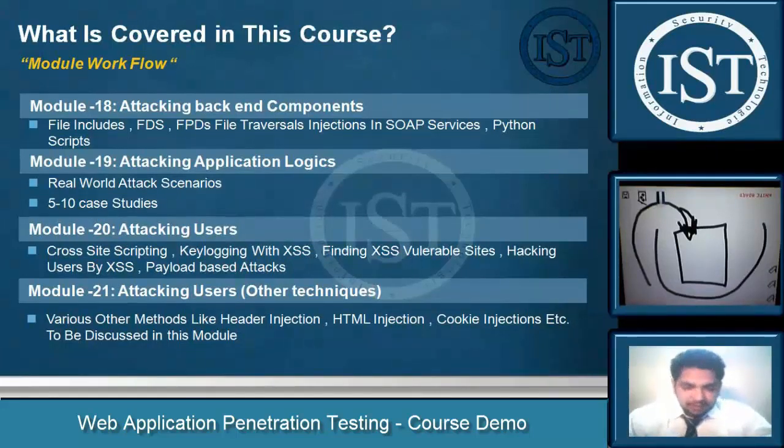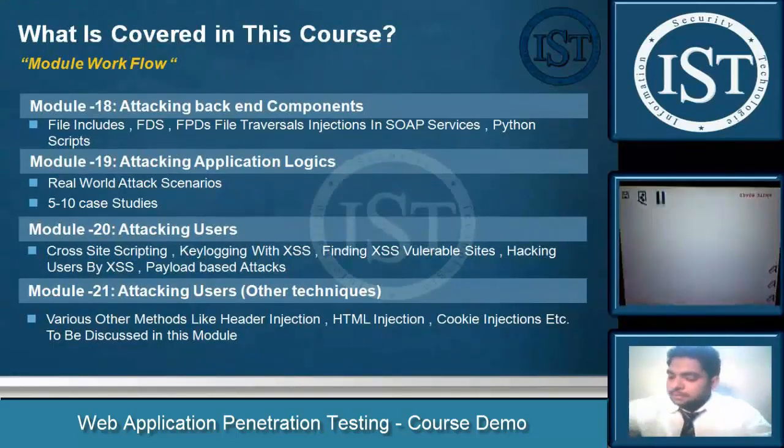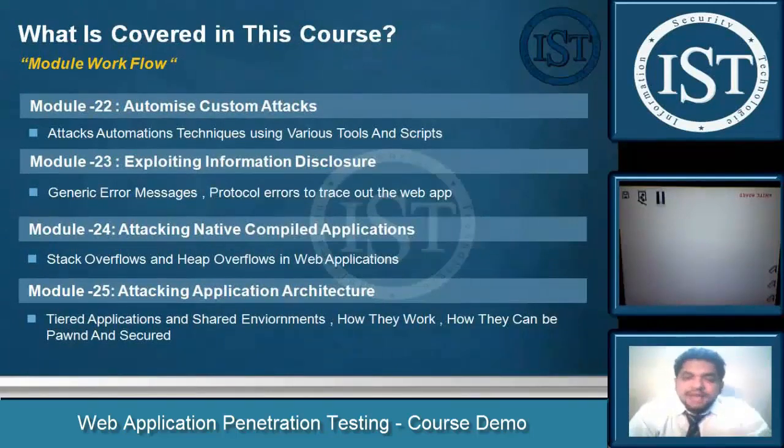Module 21, attacking users: the other techniques. Various other methods like HTTP header injection, HTML injection, cookie injection, etc. will be discussed in this module. Module 22, automating custom attacks: attack automation techniques using various tools and scripts. Attack automation works best in Python, Perl, etc.